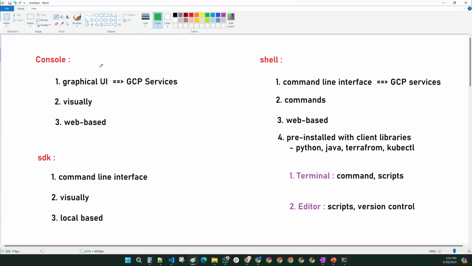So, let us start from the console. Console is a graphical user interface to work with the GCP services. Visually, we are going to interact with the services, and it is web-based. On the other hand, we have Cloud Shell, which is a command line interface to work with the GCP services. Via commands, we are going to interact with the services. Cloud Shell and Cloud Console are both web-based. Cloud Shell comes with pre-installed client libraries, so you can work with Python, Java, Terraform, and kubectl. And here we have two types: one is Cloud Shell terminal, and one more is Cloud Shell editor.